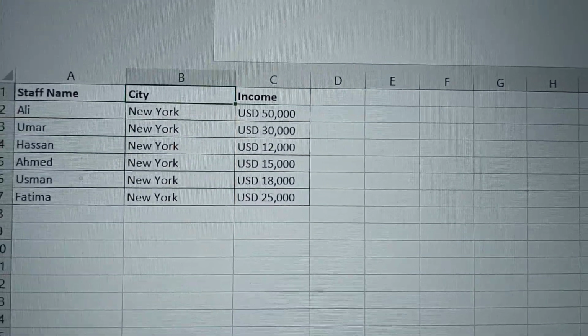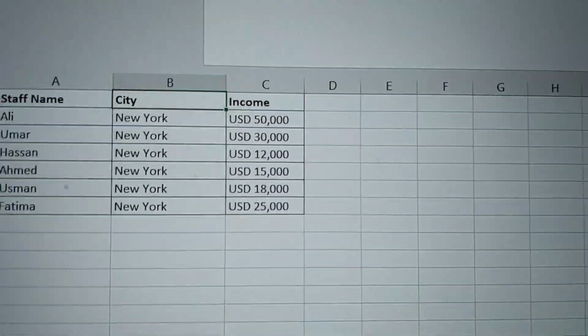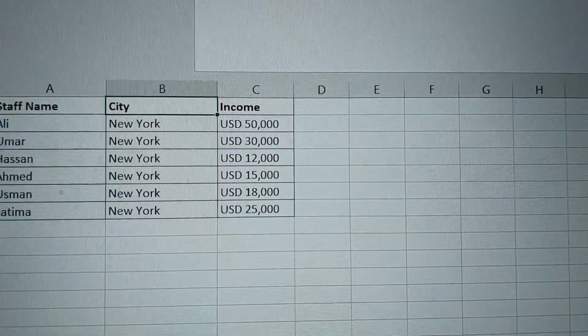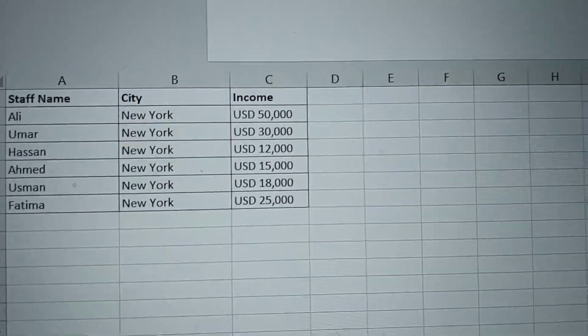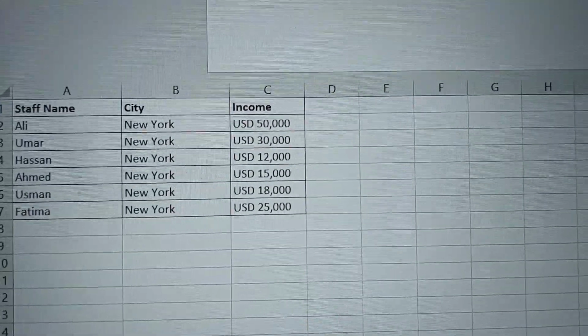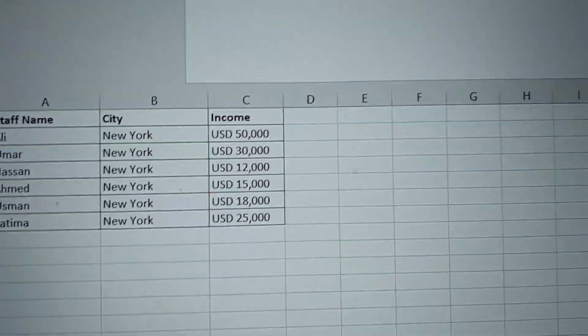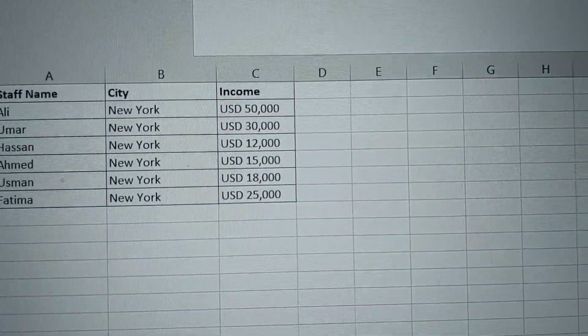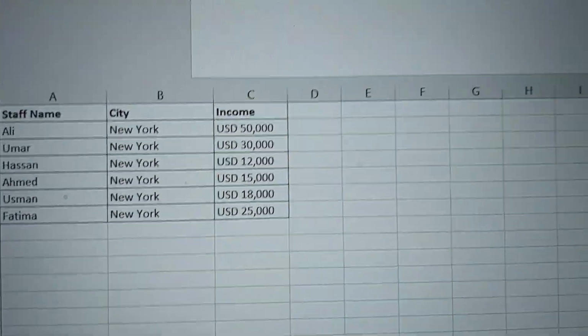For such a small quantity of data, we can even manually take the income there. But when we have hundreds and thousands of cells and rows, it becomes extremely difficult to dig out data from those huge files. So for that, VLOOKUP is very helpful.